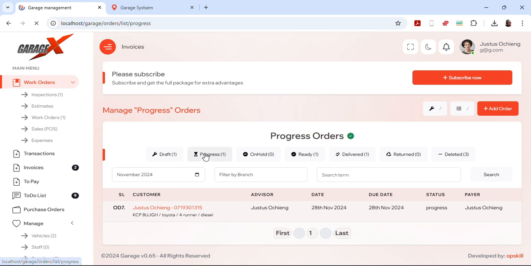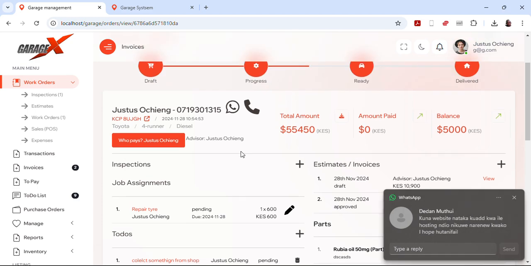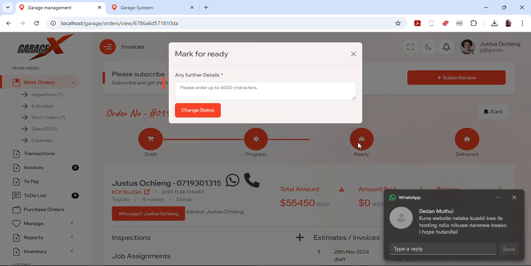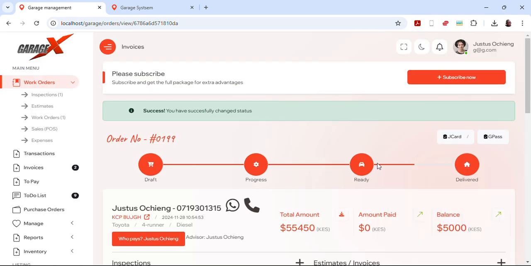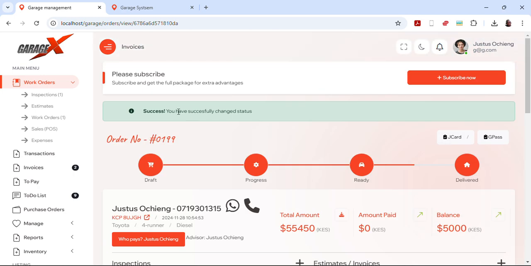So we have this order in progress. Once all these tasks are completed, you can go to ready and mark it for ready. So it is marked for ready, meaning it's completed. Then you can also check the invoice and paid and so on. That is according to your terms.